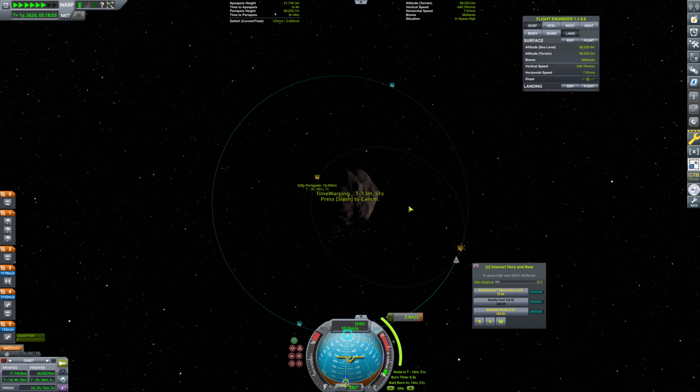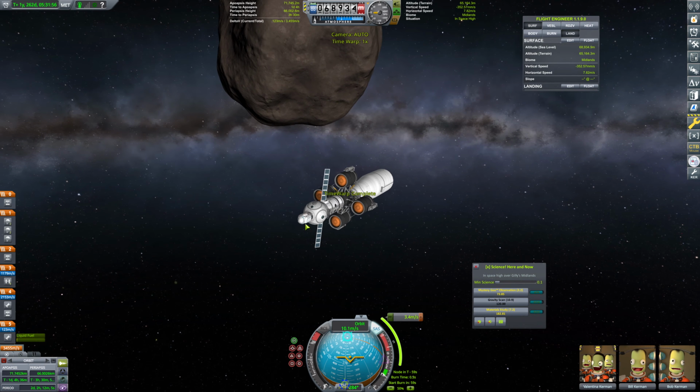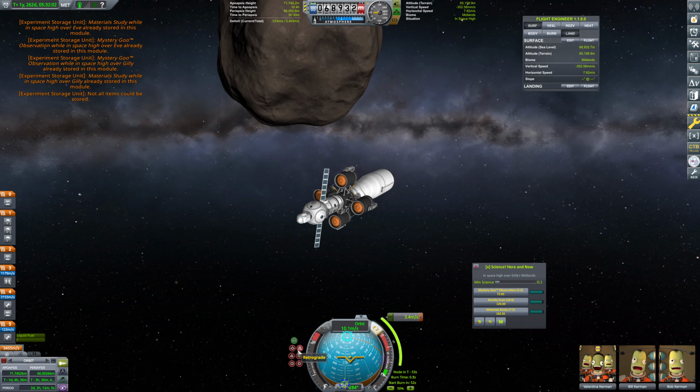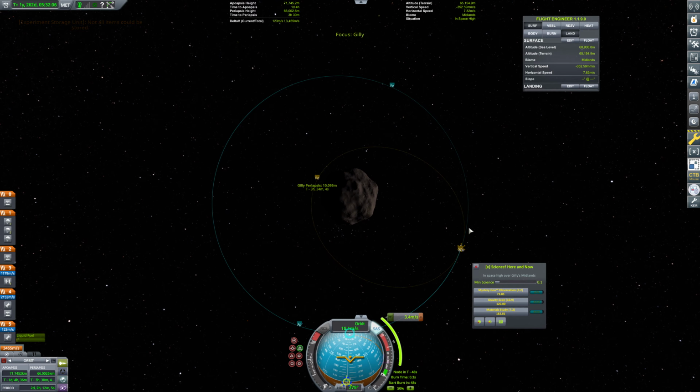Hello. There's that gravity scan. Cool. So we got what we needed there. That's a bit lucky. And let's just collect that data. We should be at retrograde here. Okay.